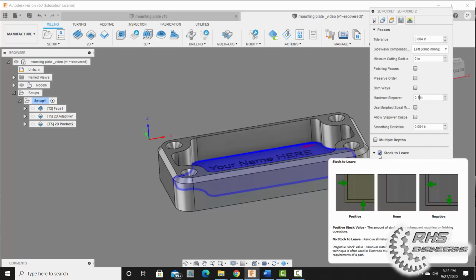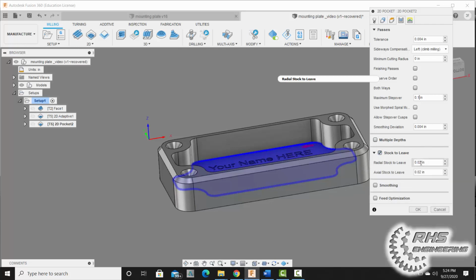Stock to leave, same thing. We're going to basically leave behind 0.02 inches of radial and axial stock. So what this is going to do is we're going to leave behind a little bit of material. This is a roughing operation, and in a roughing operation, we always leave a little bit of material. And in this case, we're going to leave a little bit of material along the walls here and along the floor of our pocket.